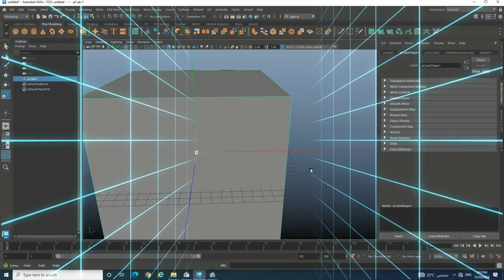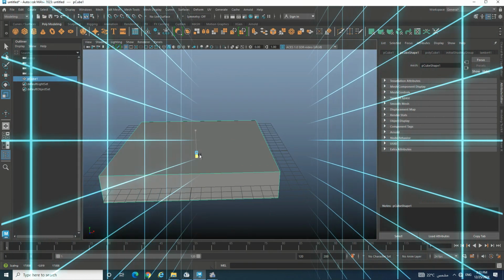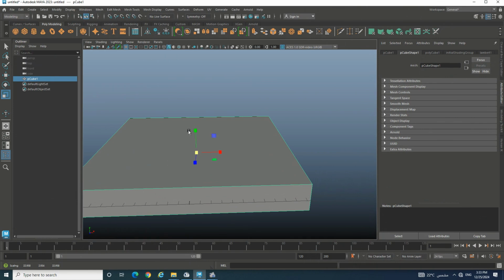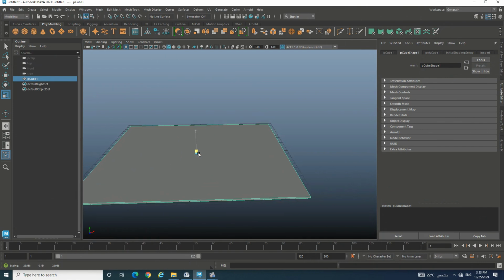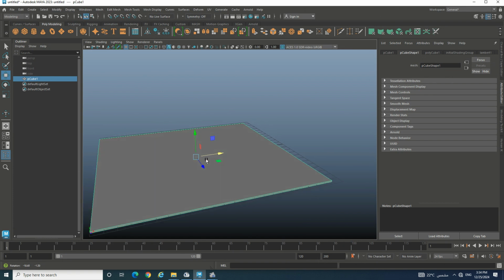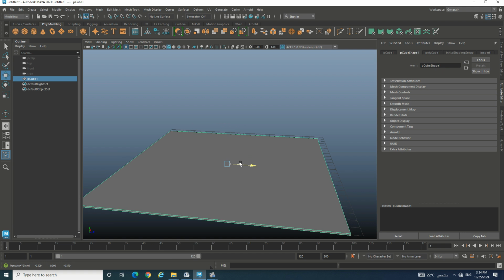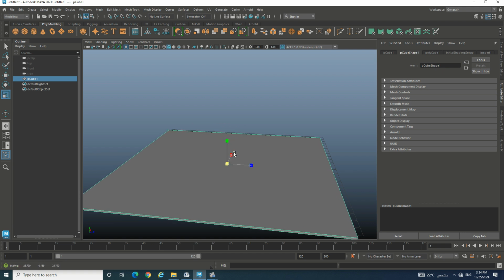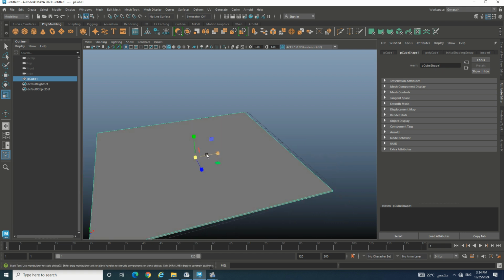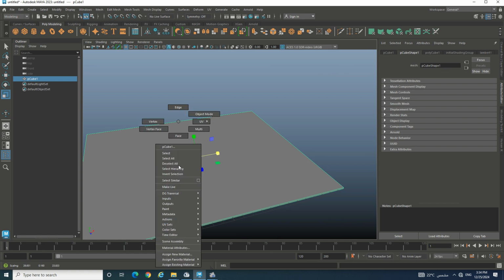Let's start this lesson by creating a polygon cube and applying a modification with the scaling tool. You can head into the scaling tool by pressing R on the keyboard. You can use the shortcuts to work fast. Use R for scale, or Q, W, and E for select, move, and scale.